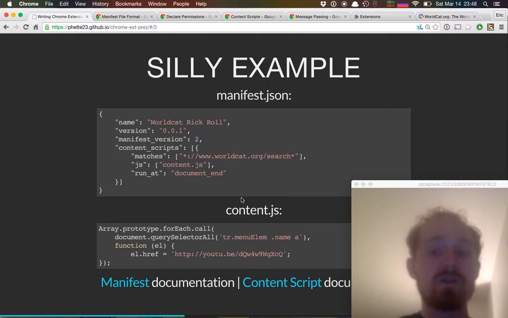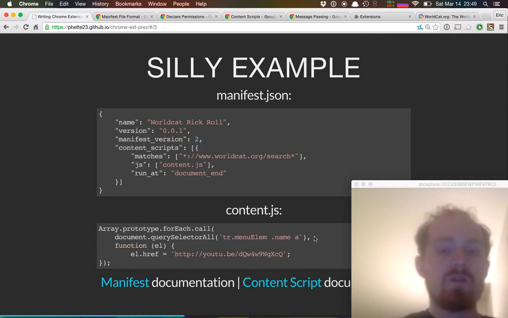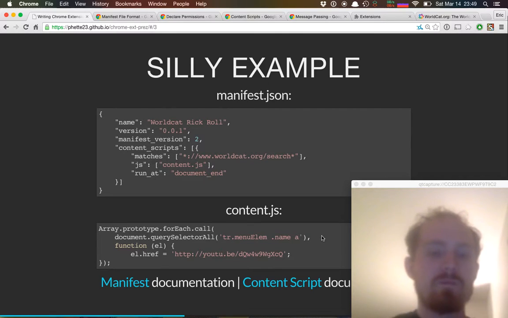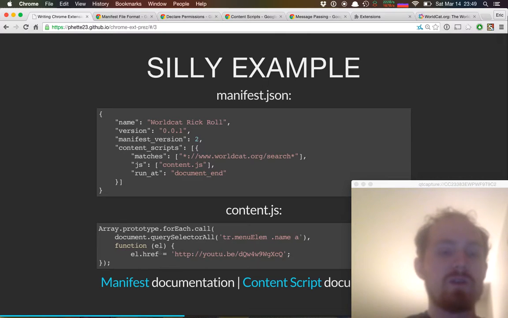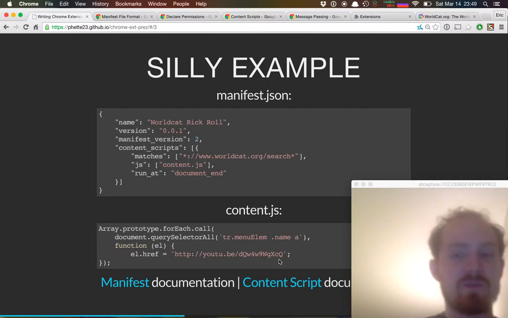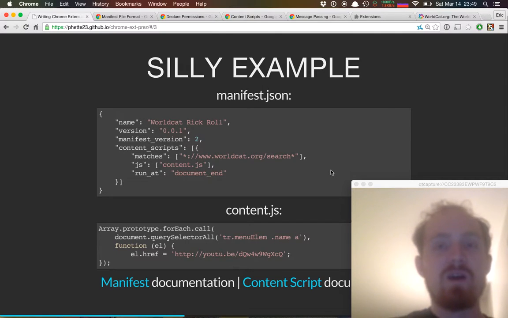And then what is the actual script here? Well, I just wrote a little JavaScript that takes all of these row elements that are on the WorldCat page, and it iterates over them and sets all of their URLs to be the Rickroll video. So, you know, this is obviously super important library stuff. And let's go and load this up and see how it actually works.